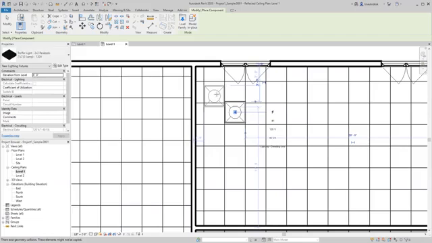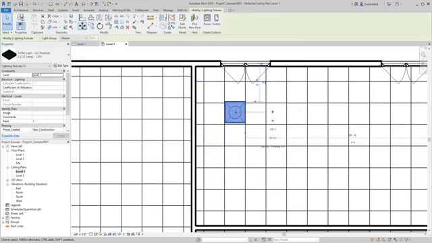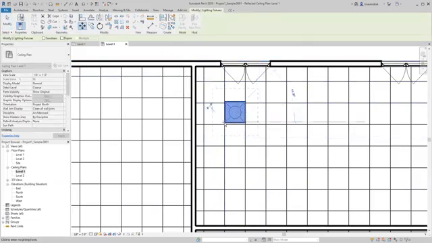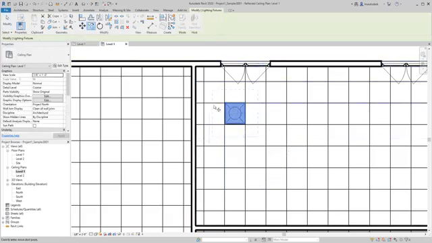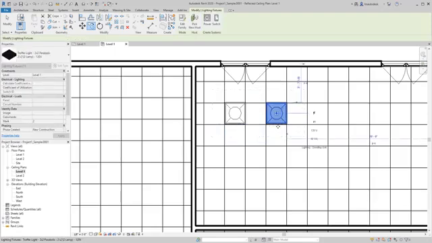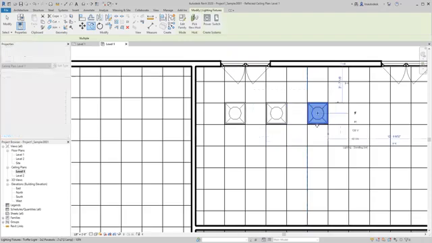You can also make an adjustment. So for example, and then do a copy, and you can copy and then do the same thing, and you can add several of these parabolic light fixtures.